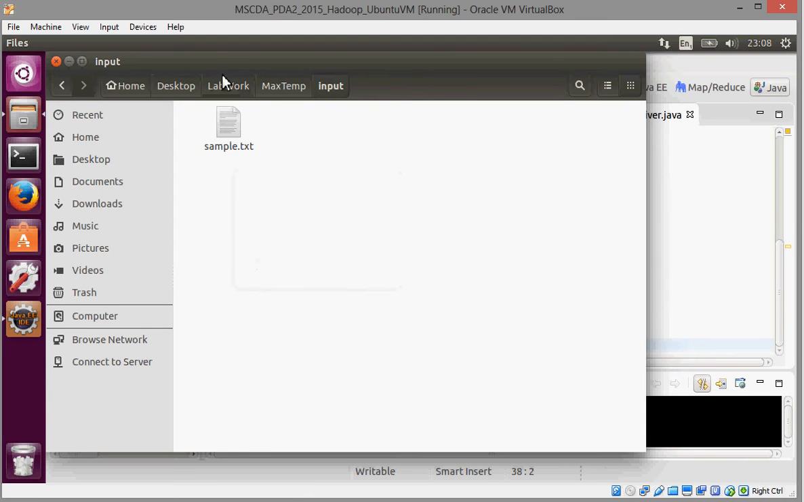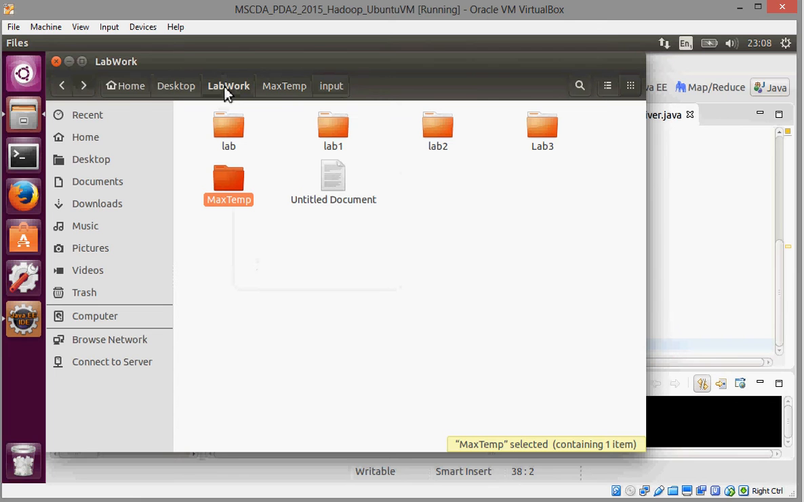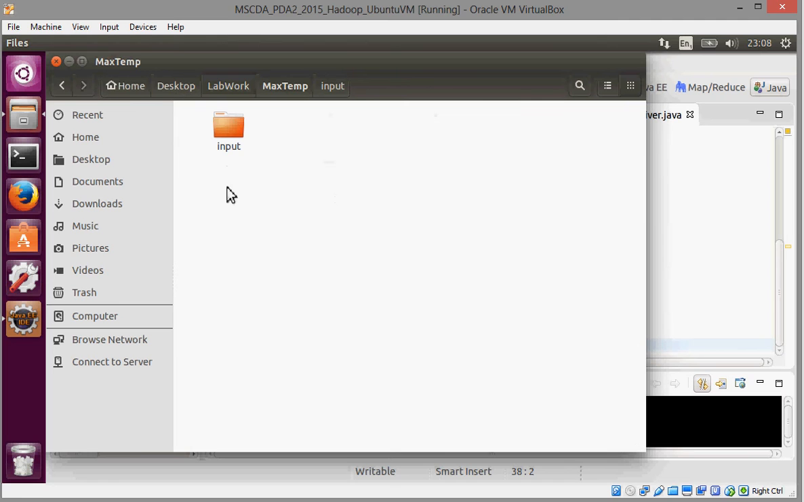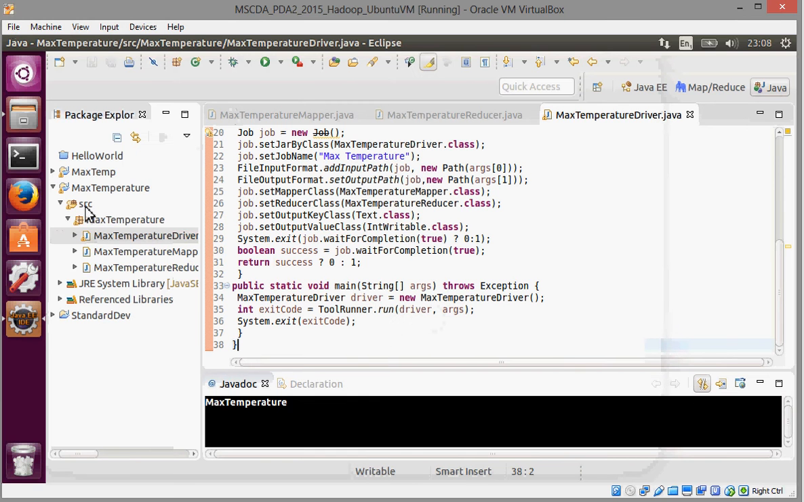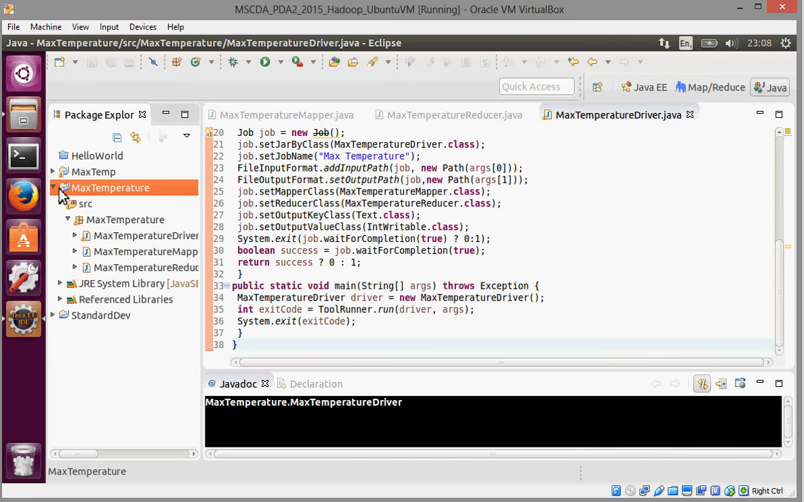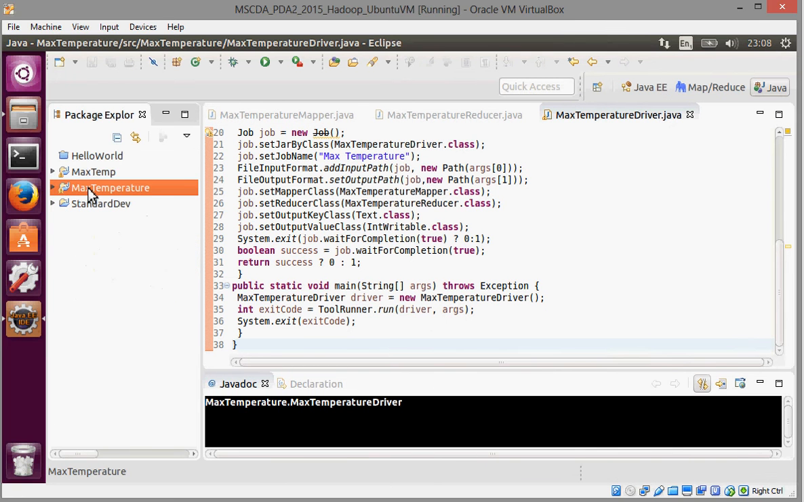So now what is my folder structure? Inside the lab work I have a maxTemp folder. Inside the maxTemp I have an input folder. Inside the input folder I have my sample data. Now what I need to do next, I need to export my project as a jar file.